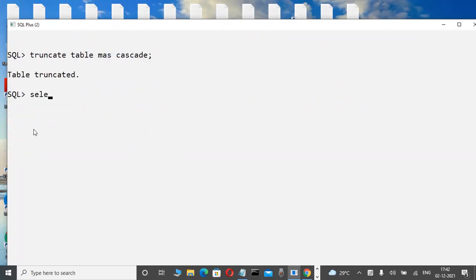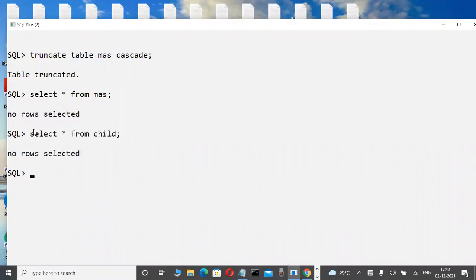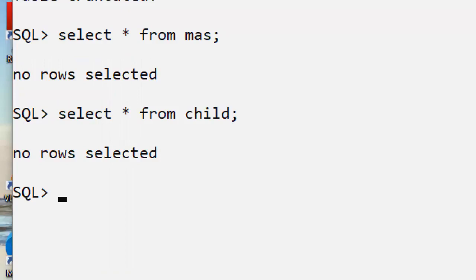Now check it out here. Select star from master. Yes, will it be truncated or not? Again, child, those records are there. Now select star from child. Both the tables are truncated or not. Very, very important. Not only that record, total records are truncated.